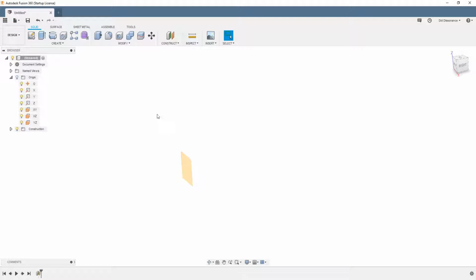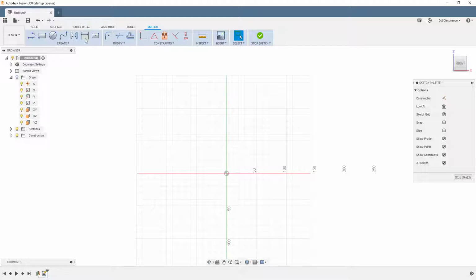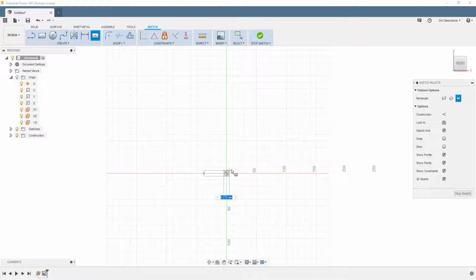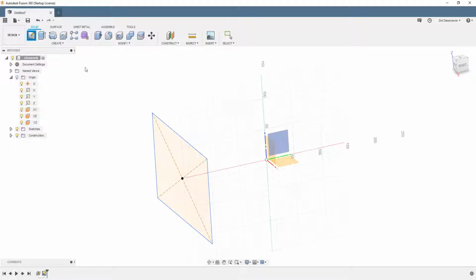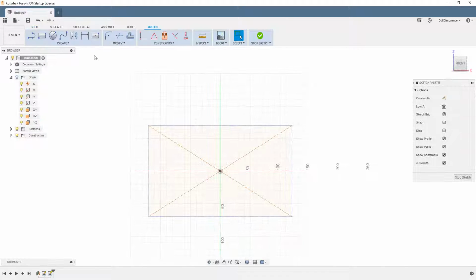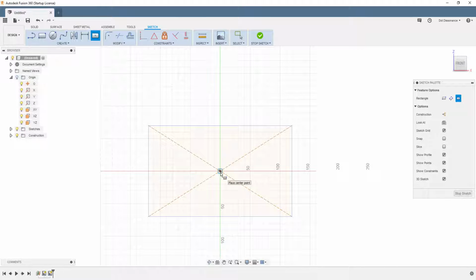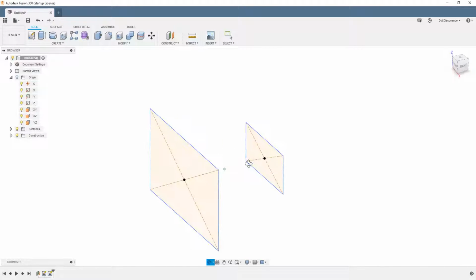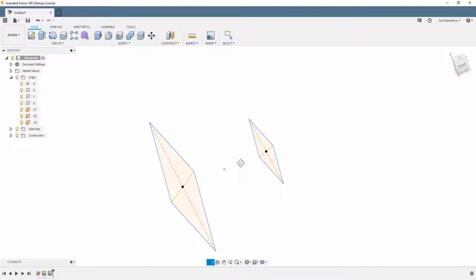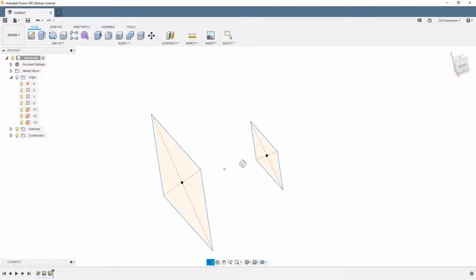Then what we're going to do is make a sketch on this plane, and I'll just go with a centered rectangle from here to here. Stop the sketch. Then make another one over here on this plane, and we're not going to do the square to the circle, we're just going to do a square to a square. Super simple, but it will give us something to do later that's a little bit more interesting.